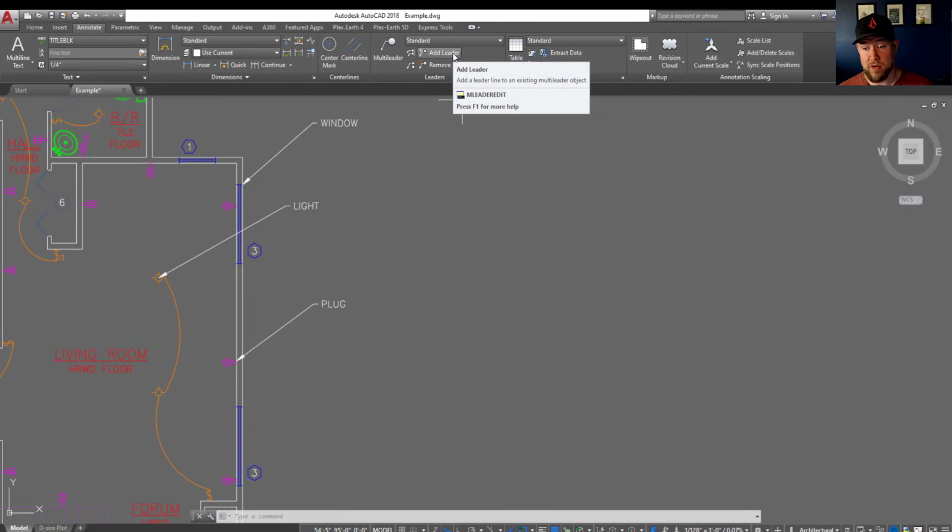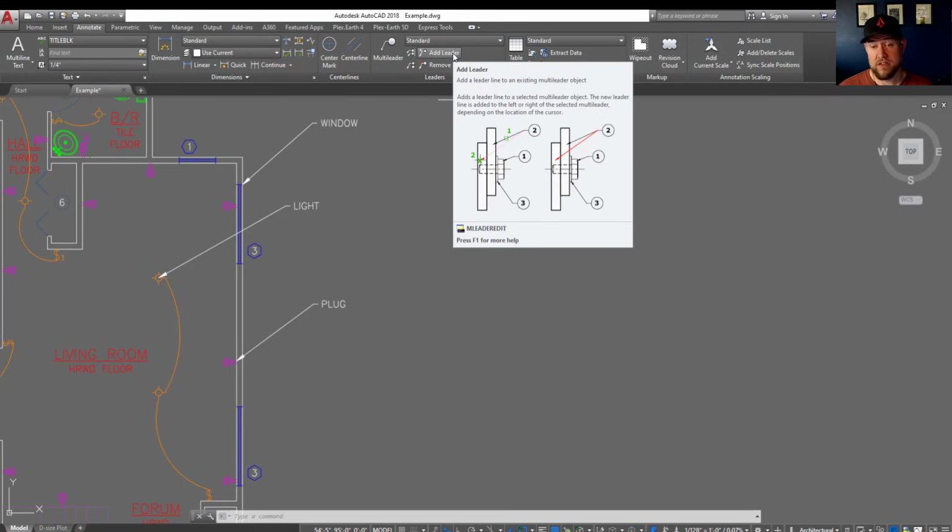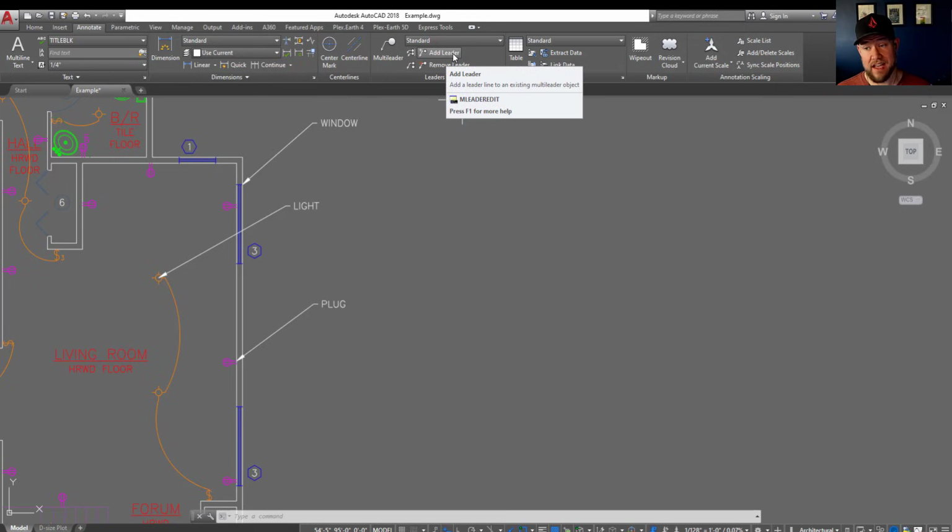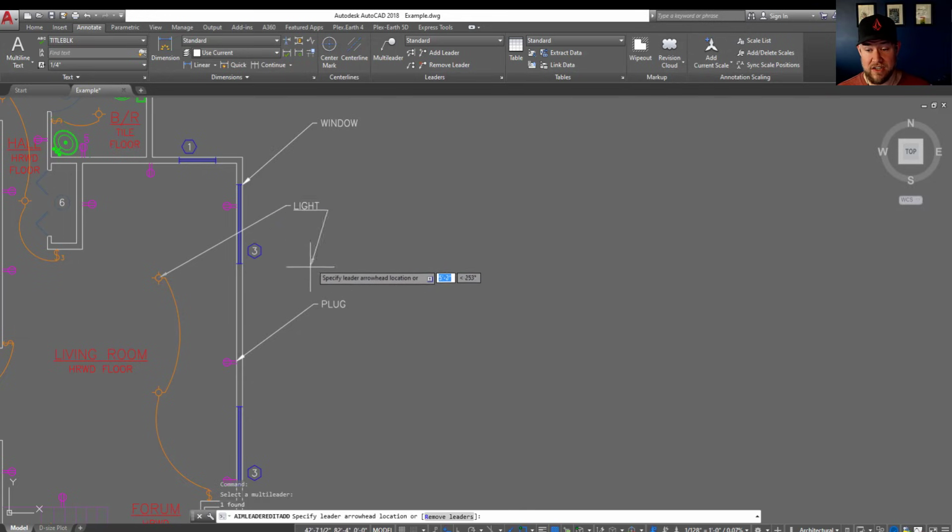You can add multiple arrows or leaders to each piece of text by adding a leader using this button here. Simply select an MLeader that currently exists and then click to add a second arrow. Now you can do this, like say, going to a second light or a third light. When you're done clicking and adding new ones, simply hitting enter will end that command.